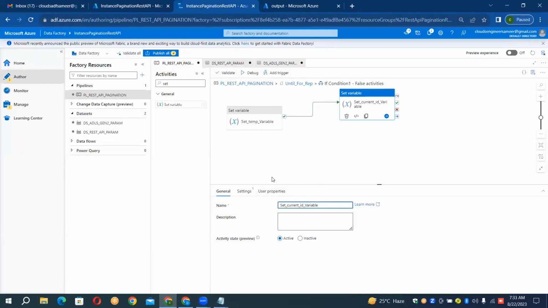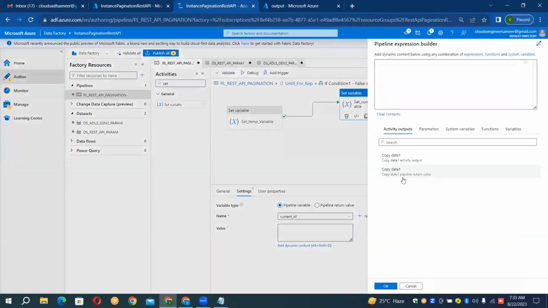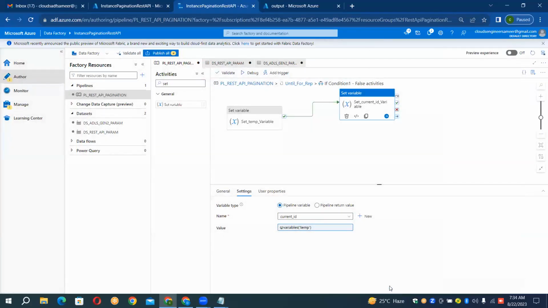Select this settings. Select the variables tab. Current ID. So that's it. Put the control. Add dynamic content. Select the variable and now select the temp variable. Temp. Very good. So here you have a string. Anyway, string matching. That's it, guys. Okay. Next. Fine, guys.